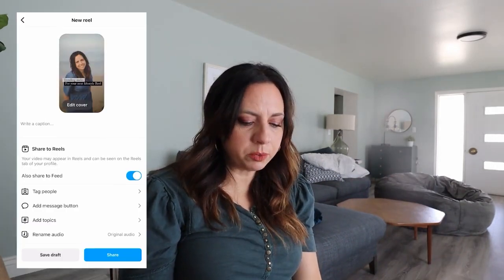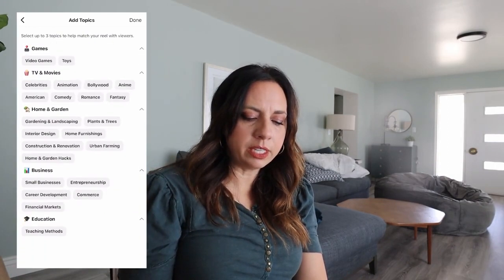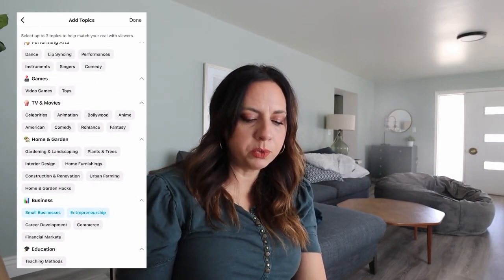The next thing we're going to do is we're going to click this add topics button. This is another way for Instagram to understand what your content is about. You can scroll through and you can choose up to 3 topics that your content fits in. I usually do small business or entrepreneurship. There's a lot of things. So make sure that it fits for you and your niche.